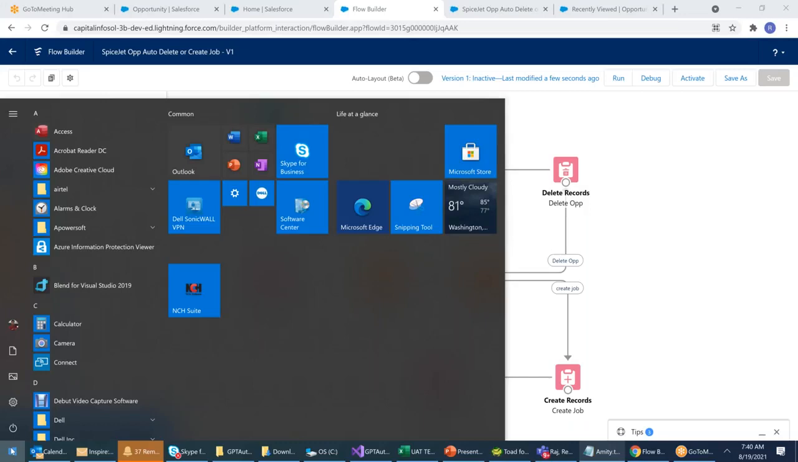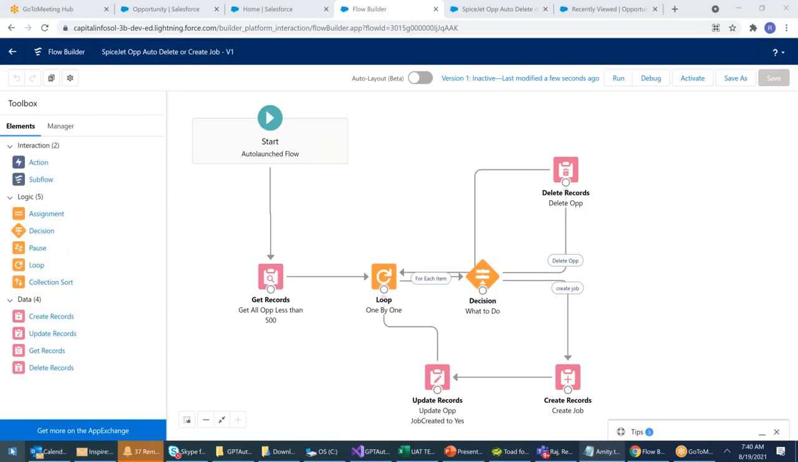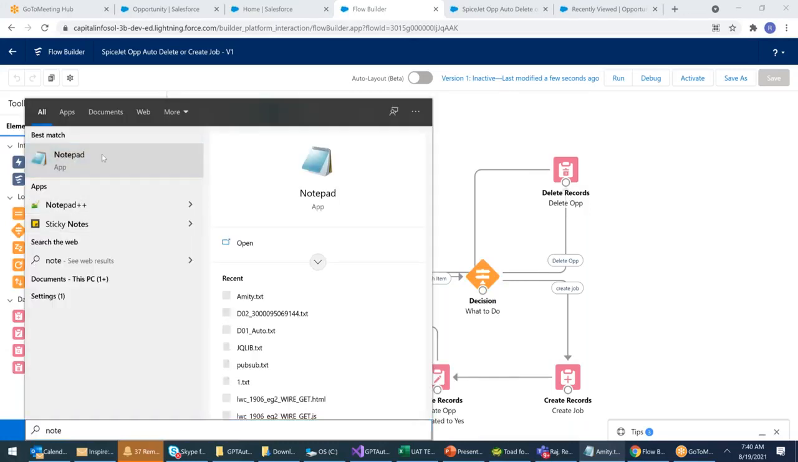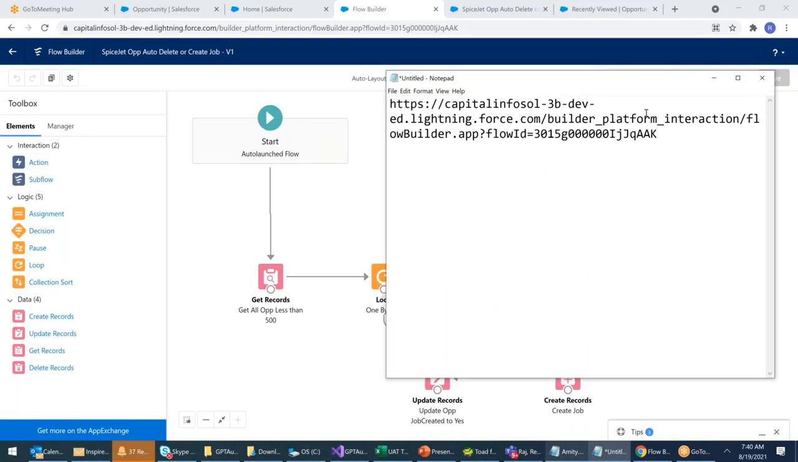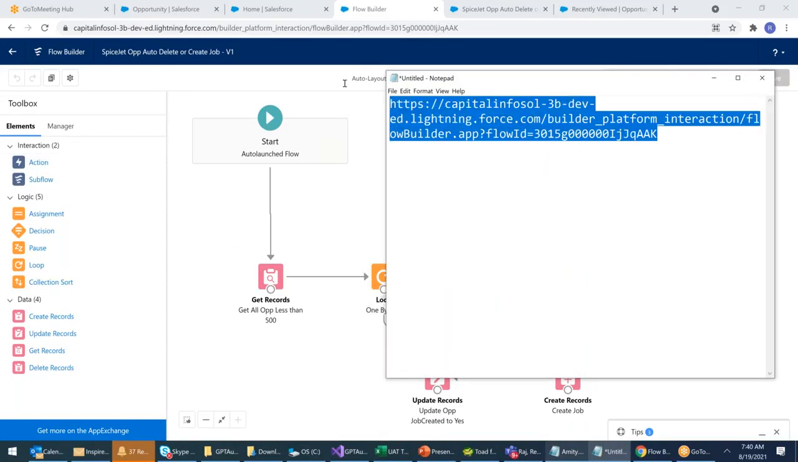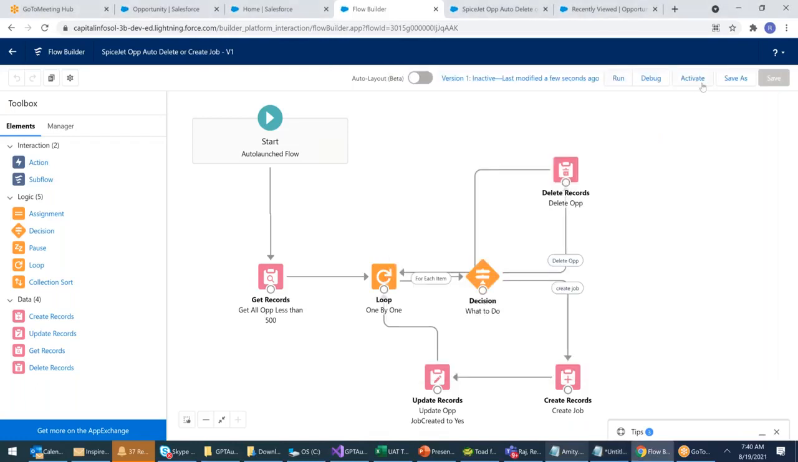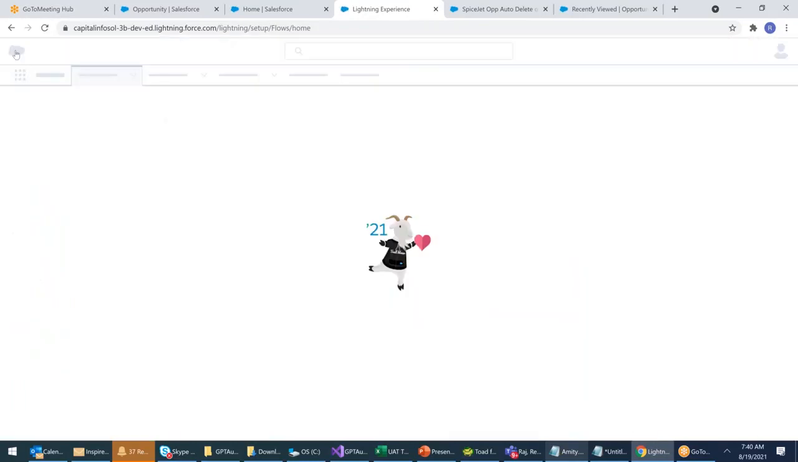You can call this with a button. How? I can call it with a tab. I can call it with a button. I told you, copy this link. Control C. I say save and I activate it. I don't need to click on run. Done. My flow is done.